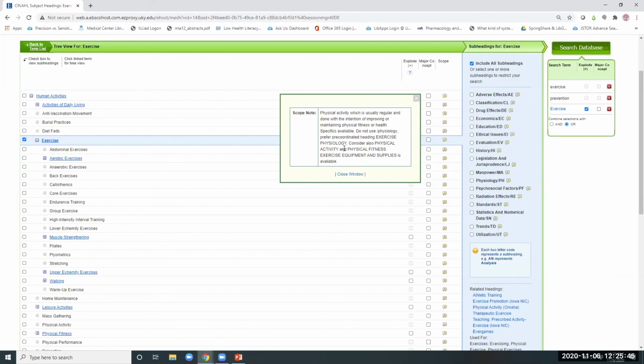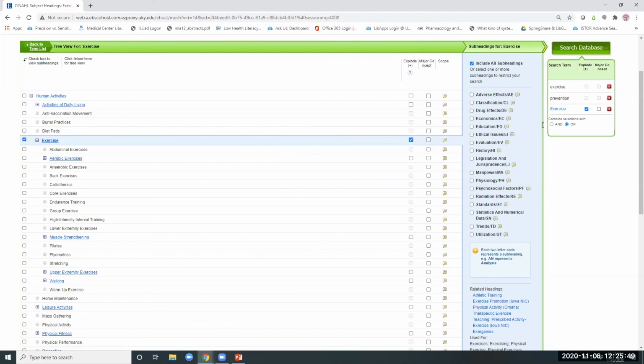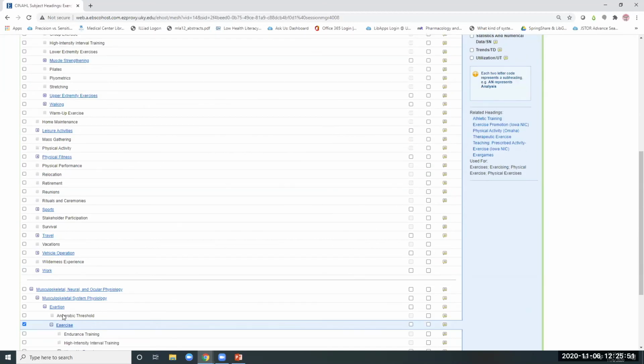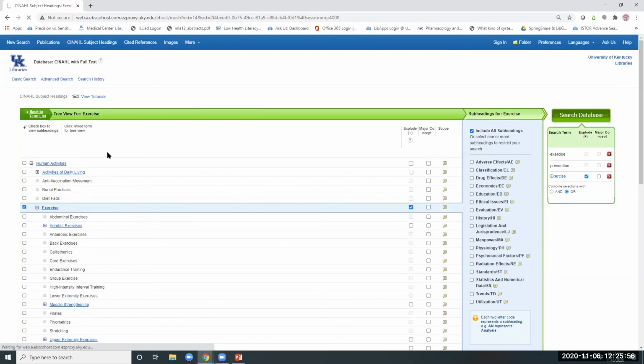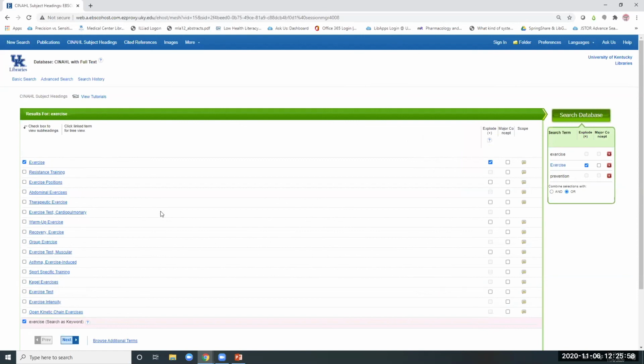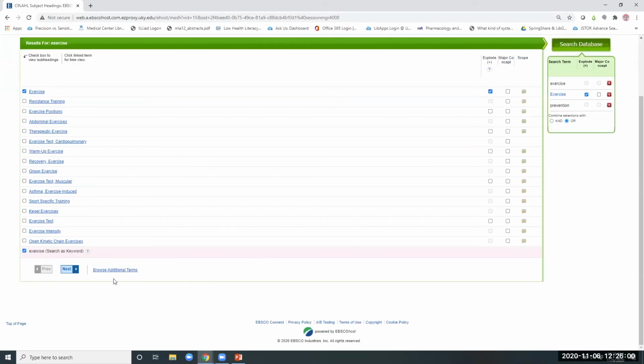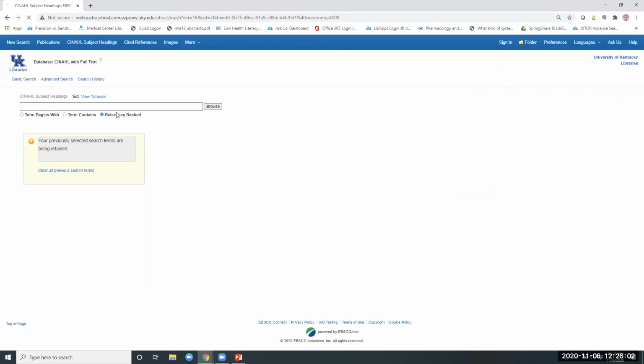So maybe I want to do physical activity and physical fitness as well. So I have my exercise, and I'm going to go back here, and I'm going to search for this quick browse additional terms. So I'm going to search for physical activity.